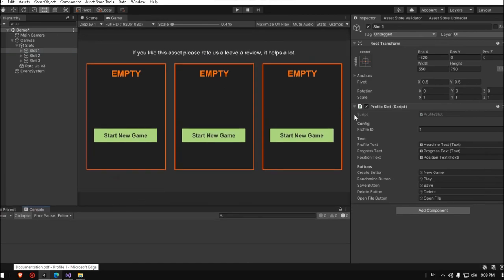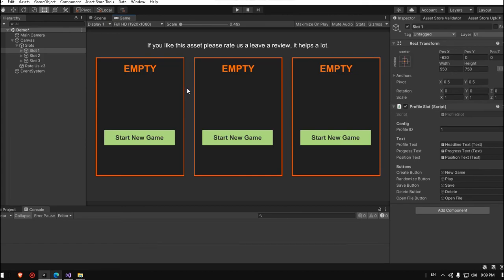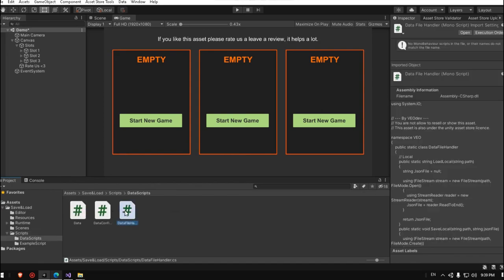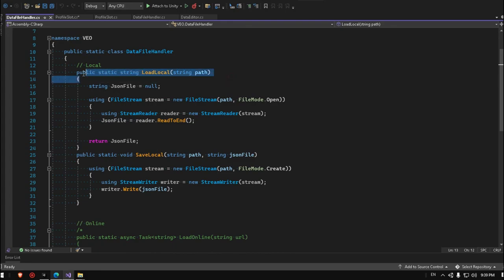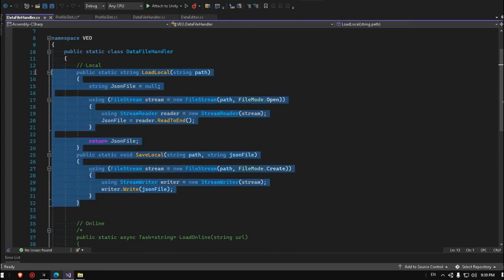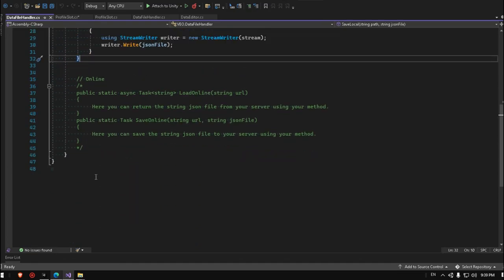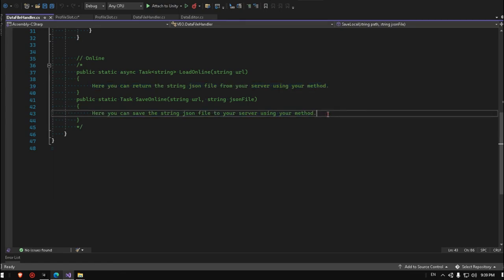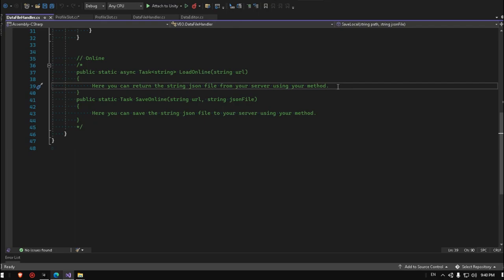You don't need anything else, you just need this system for all your games, and you can use it for cloud saving. If you go to scripts and then data scripts, you have this DataFileHandler, and if you open it, we have this local files and save local. It's the local saving system, but you can use it for online saving and loading. Of course, I cannot implement the script here, but it's here, so it's capable. You just have to upload the JSON file to your cloud server and download it from there and use it if you want to have a cloud saving system. Of course, every server has its own APIs and stuff. You can even use Google Drive. I tried the system with Google Drive and it works perfectly fine.